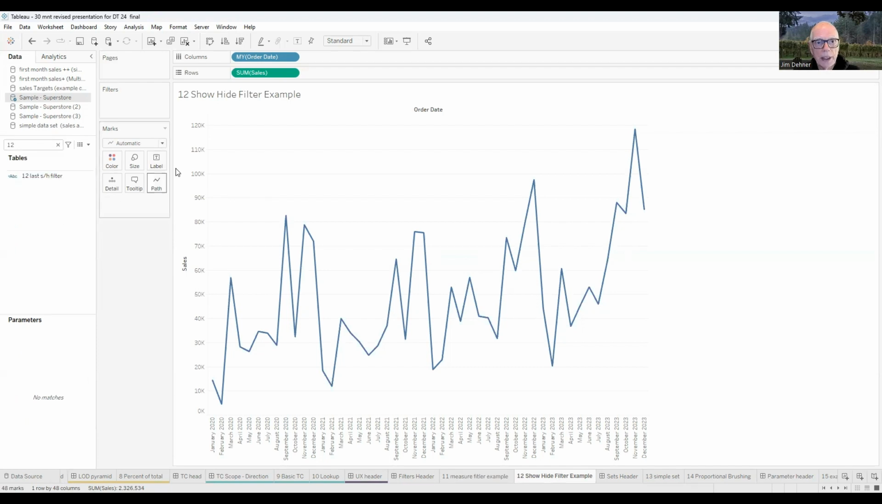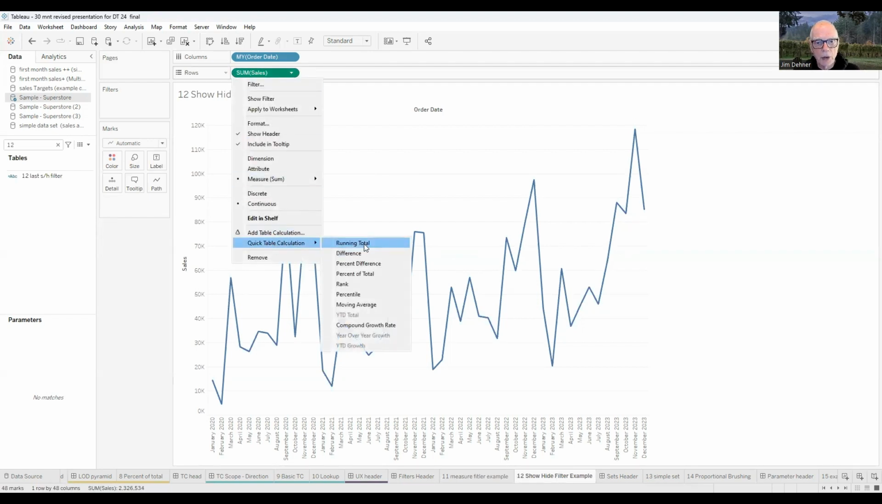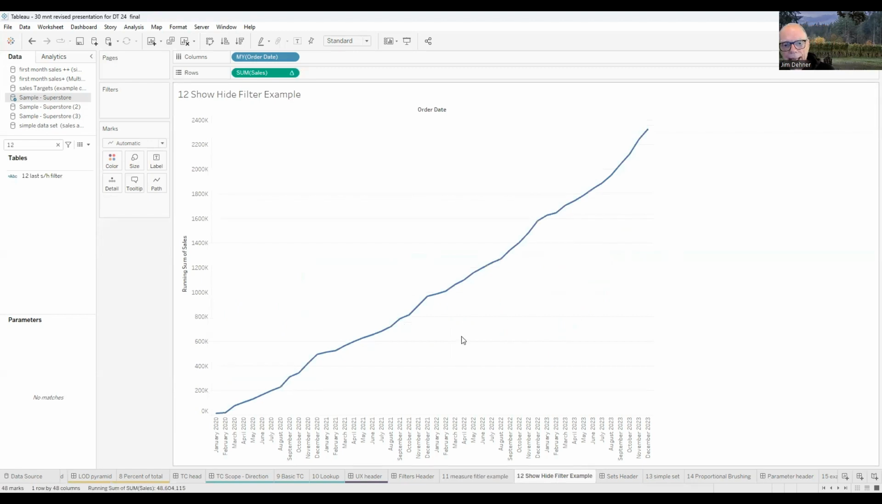Very frequently, we'll get users who have come and said, look, I've got a running total, and I'm just going to create a quick calculation, a running total. It starts in January of 2020 and runs all the way through 2023. All I want to see is the last year, but I don't want it to start at 0. If I just put year on filter, it's going to reset, and I'm going to look at 2023, and it's going to start at 0.